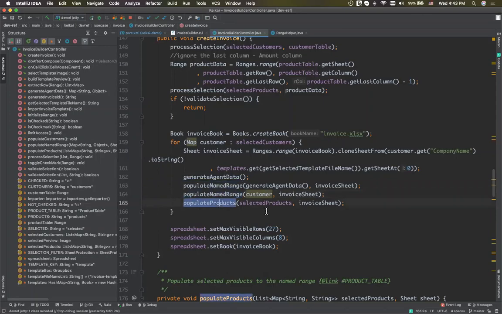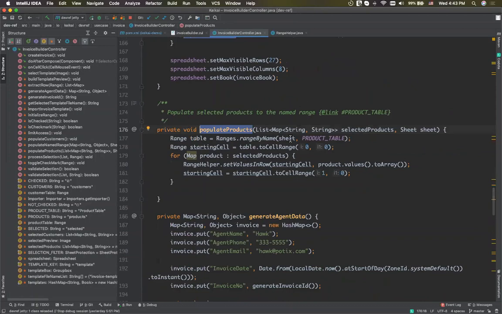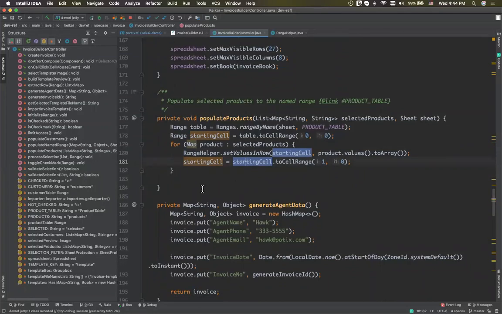Populating products is a bit different because it's just a table. I'll get the table and use the same technique I mentioned before, using the cell range to get the starting cell, and then set the cells row by row. So that's how you can do it.